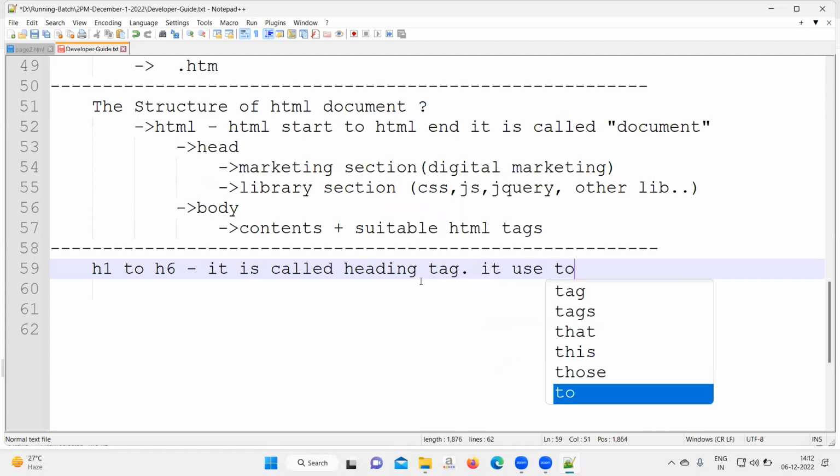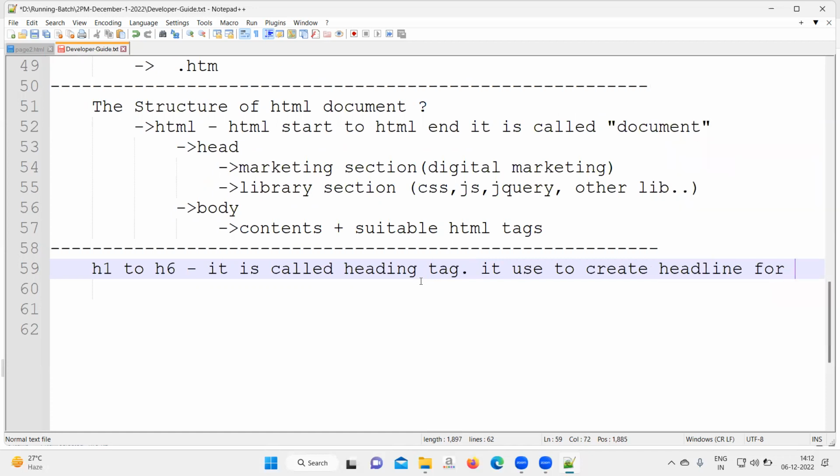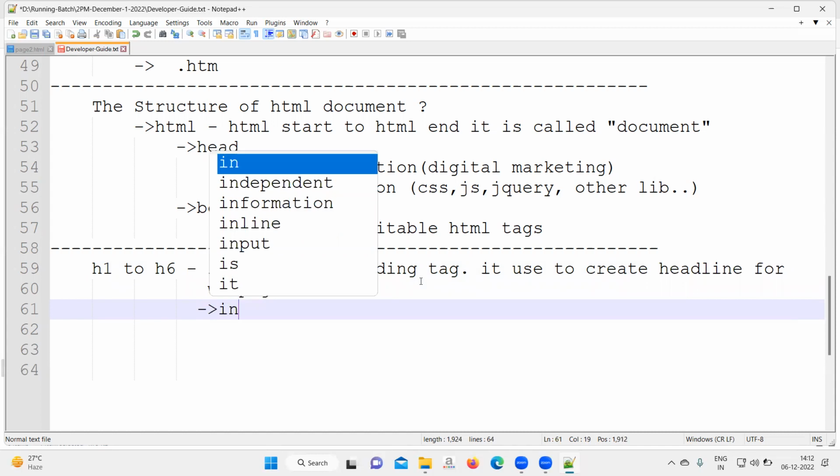It is used to create the headline for a web page. Whenever you create a page, inside the page you need to display some information. Now, what type of information you are going to display, you have to create a headline so that when the user looks into your page, they will understand, oh, this page is for this purpose. Right? Now, there is a limitation.